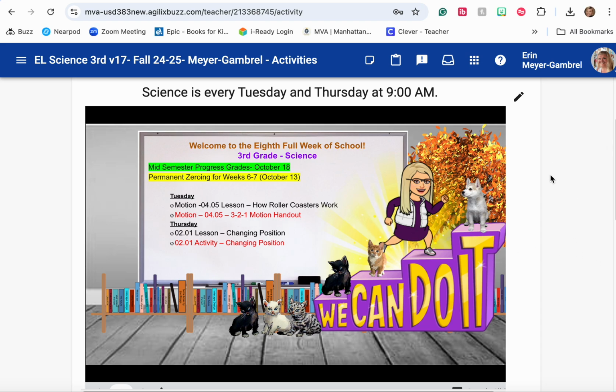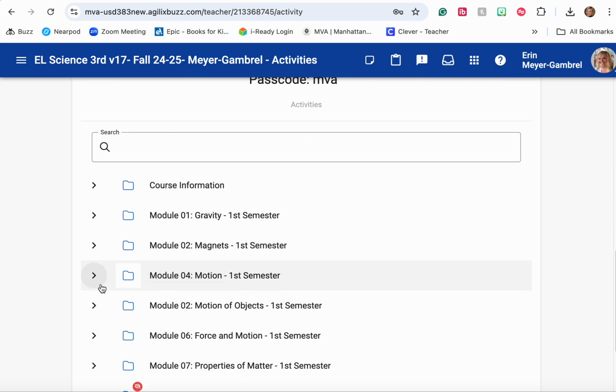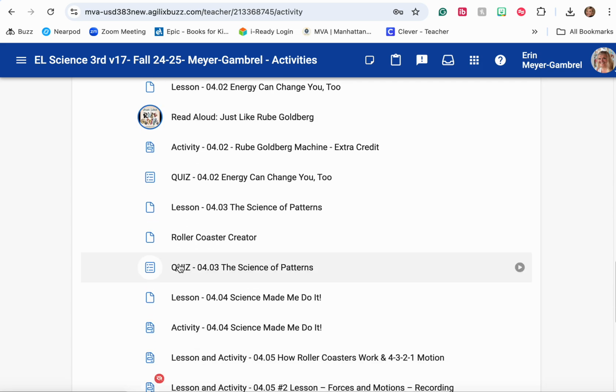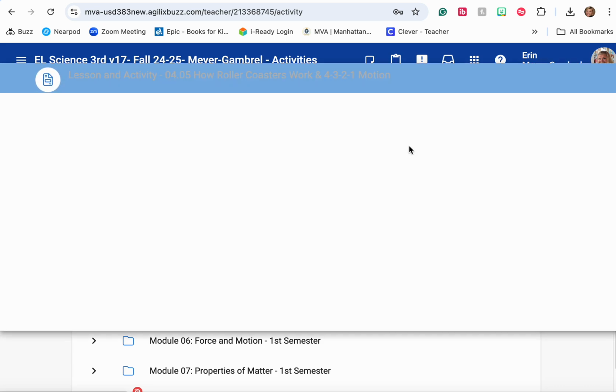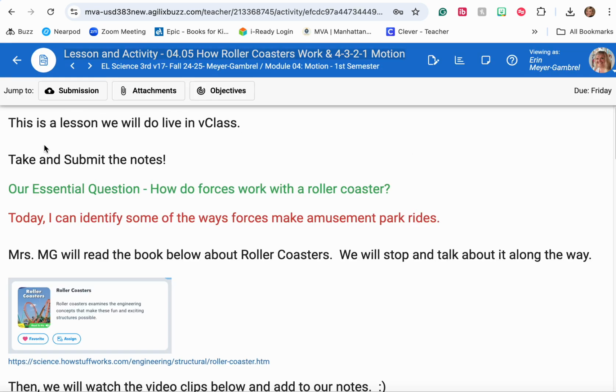So let's go ahead and go into Module 4. So we're going to go in the Module 4 folder. We're going to go down into 405 Lesson and Activity, How Roller Coasters Work, and 4321 Motion. So this says, this is a lesson we will do in V class. We're going to take and submit notes.